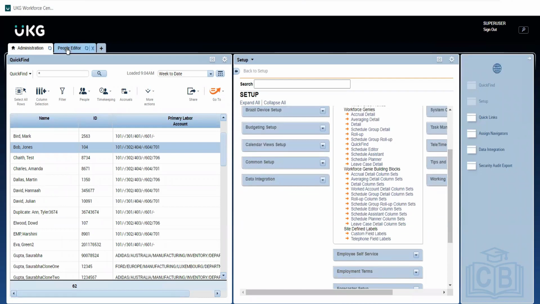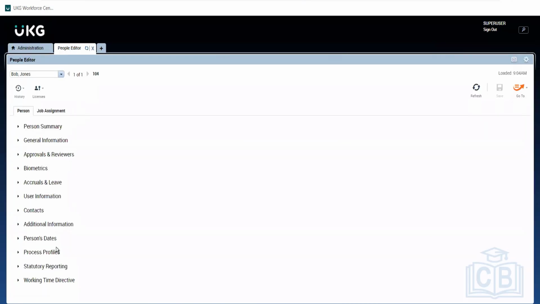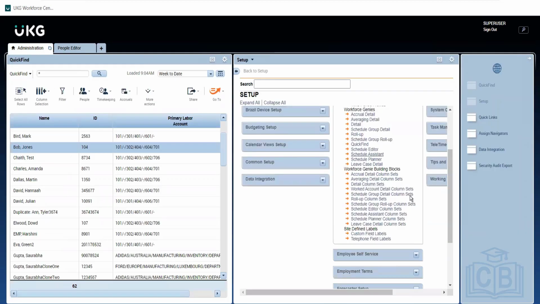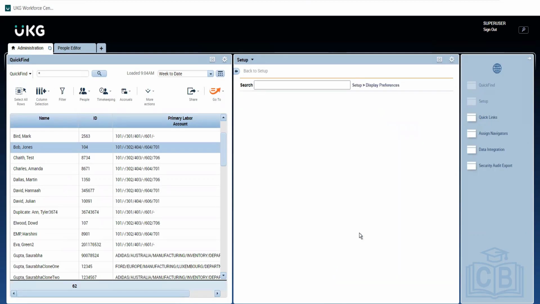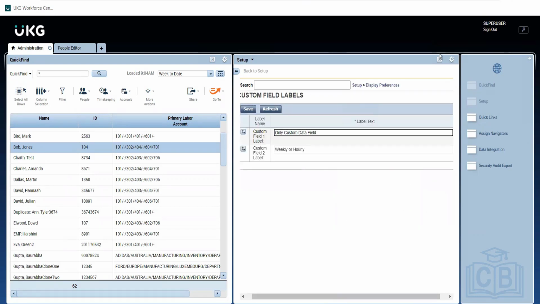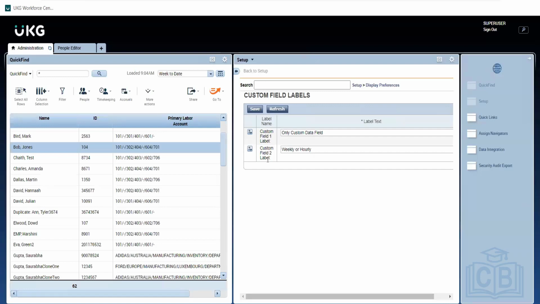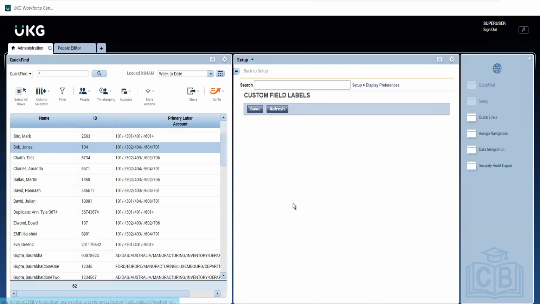Currently, this is available under Person, additional information. Whatever fields we have created ourselves are under custom fields. If you go here under custom field labels, you can see currently we have only two field labels, weekly or hourly, and a custom data field. This is how we have given names. If we need more than this, we can create one more by clicking here.